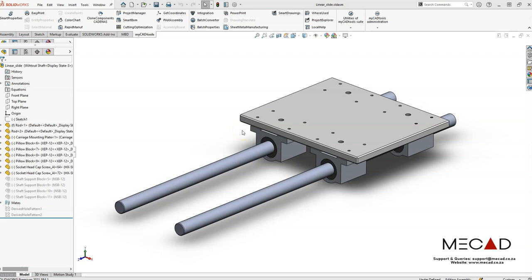Hello, in this video I'm going to show you how to use the myCADtools Smart BOM. This tool allows you to create bill of materials from an assembly or a Windows folder. The BOM can then be exported using different file types, and it also allows you to complete missing custom properties.